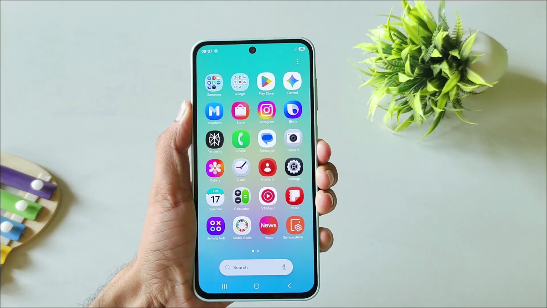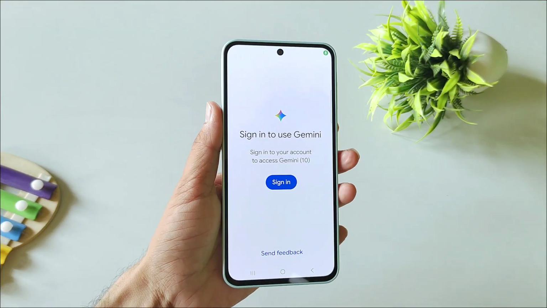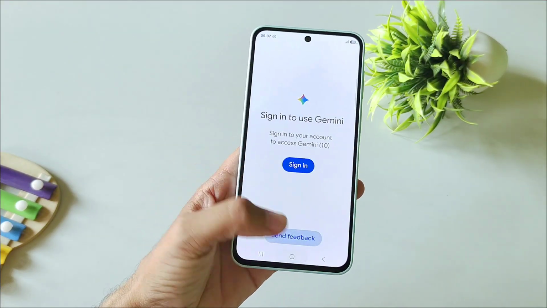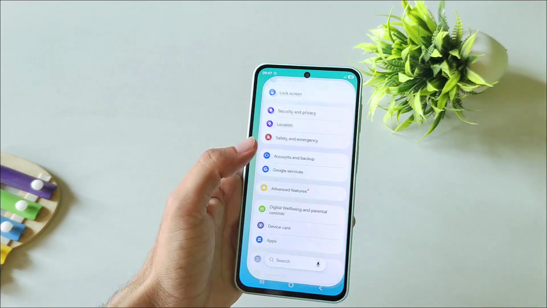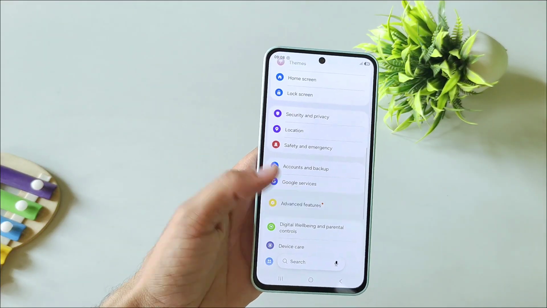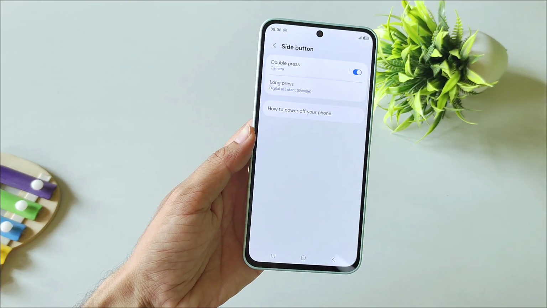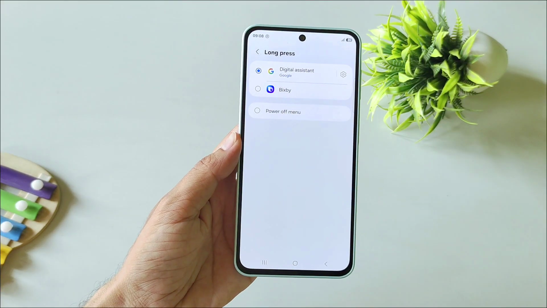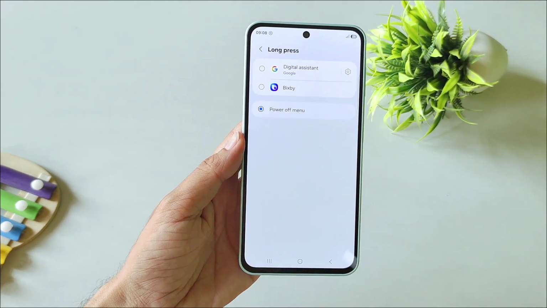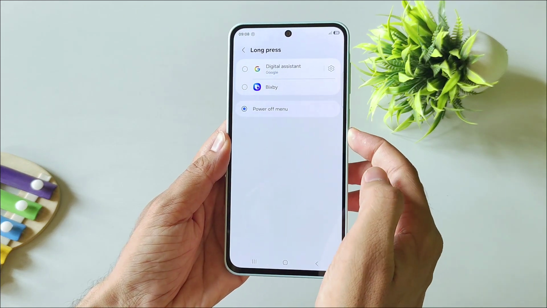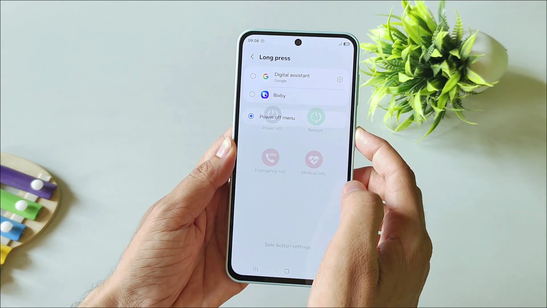If you long press the power button, it will launch Google Gemini instead of opening your power menu. If you want to set this as your power menu, then open your settings, select advanced features, select side button, and then select long press. From here, select power off menu. Now if you long press the power button, it will launch your power menu.